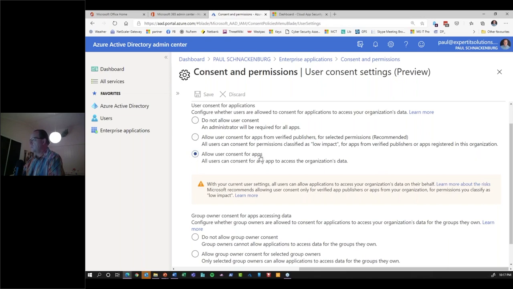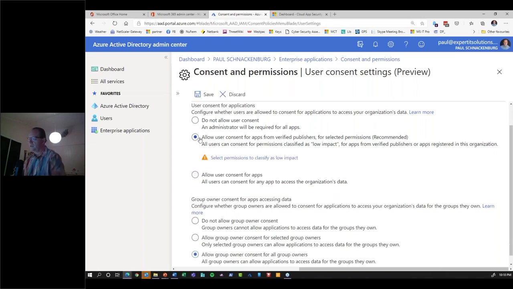I can allow user consent for apps. That means they can grant permissions to any app that they have themselves permissions to, right? So whatever permissions they have, they can grant those. This is the default, and this is the risky one. And we can see that there's a warning down here from Microsoft. The middle option is where I can limit what they can do.